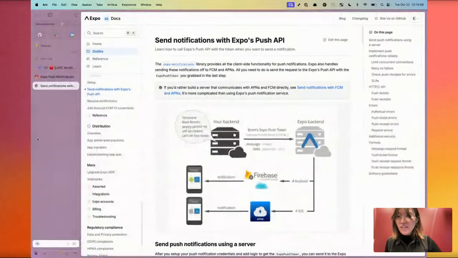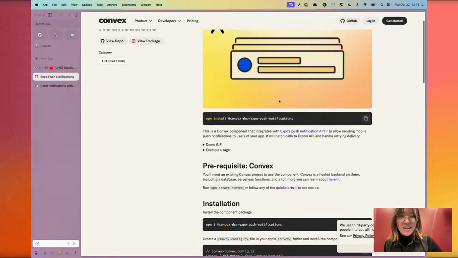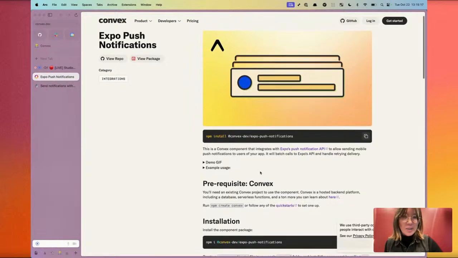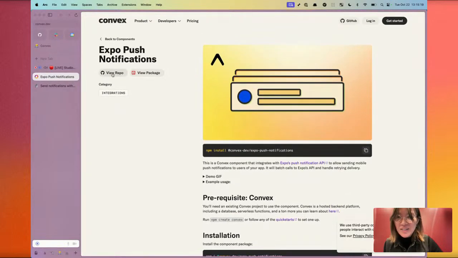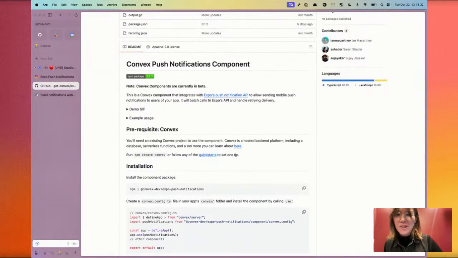And similar to what Lee showed you, all the documentation for how to set this up is on our docs page and is also in GitHub. So if you are building mobile apps and want to send people notifications like fruits, check this out.